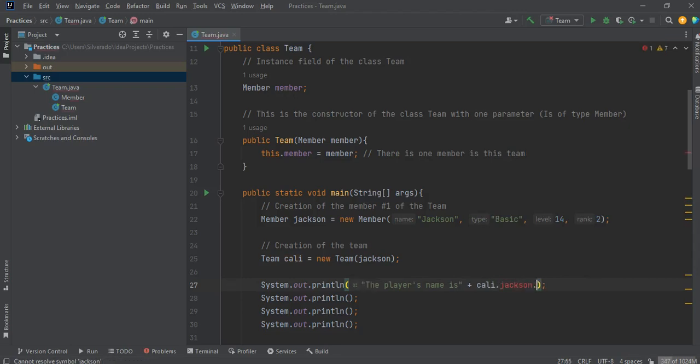dot. Now we can call our method, which is get name. Oh, what's going on here? Kali dot Jackson. Yes. I think there is something wrong here. Why cannot resolve symbol Jackson? No.